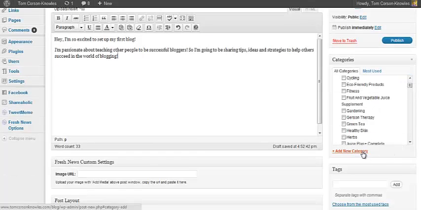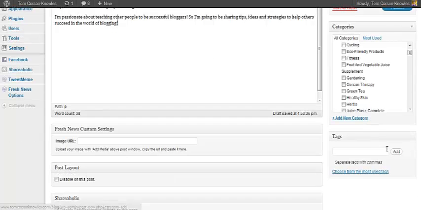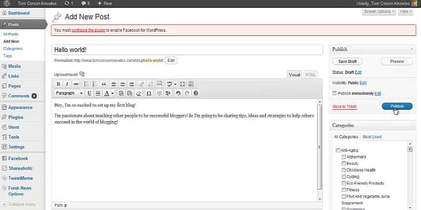If you want, you can add a category. Categories are important for SEO, and we'll talk about those later. But you can add categories to your blog post as well as tags. Tags are things that people are going to be searching for. So if someone's searching for how to set up a blog, that would be a good tag for a blog post that contained this video in it, for instance. Then you go ahead and hit publish, and you're all done.